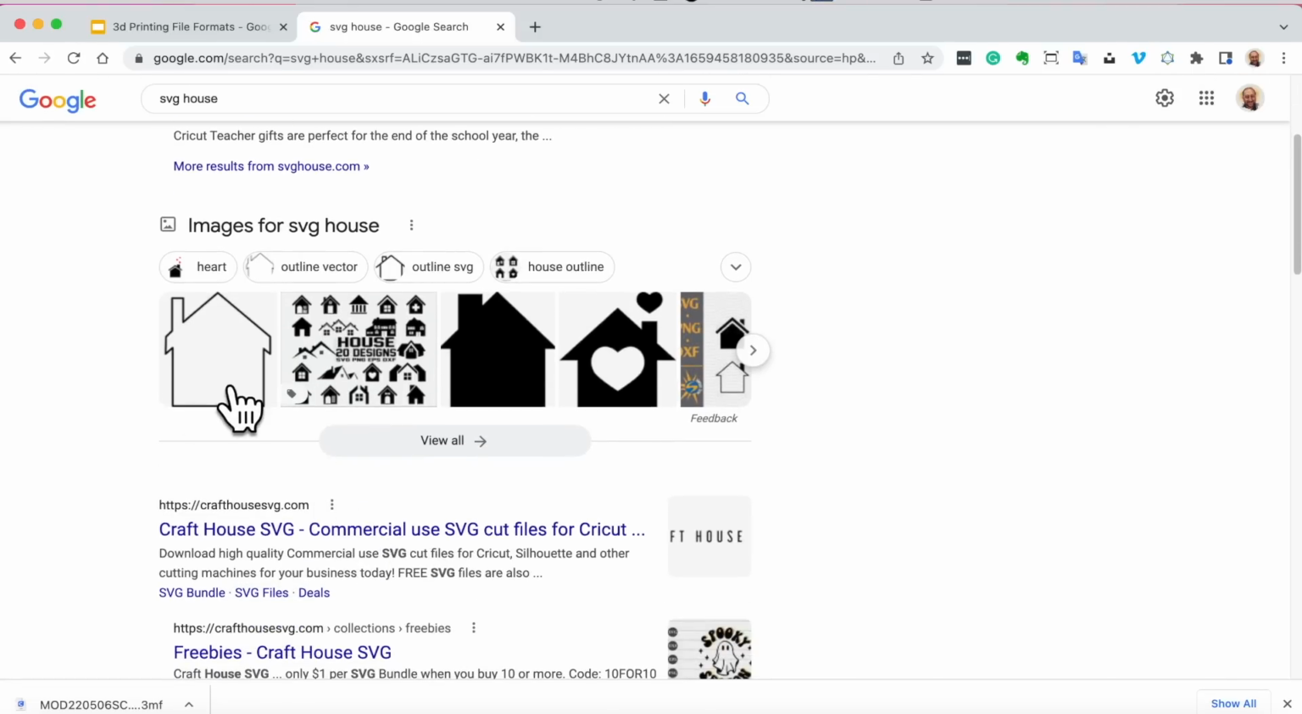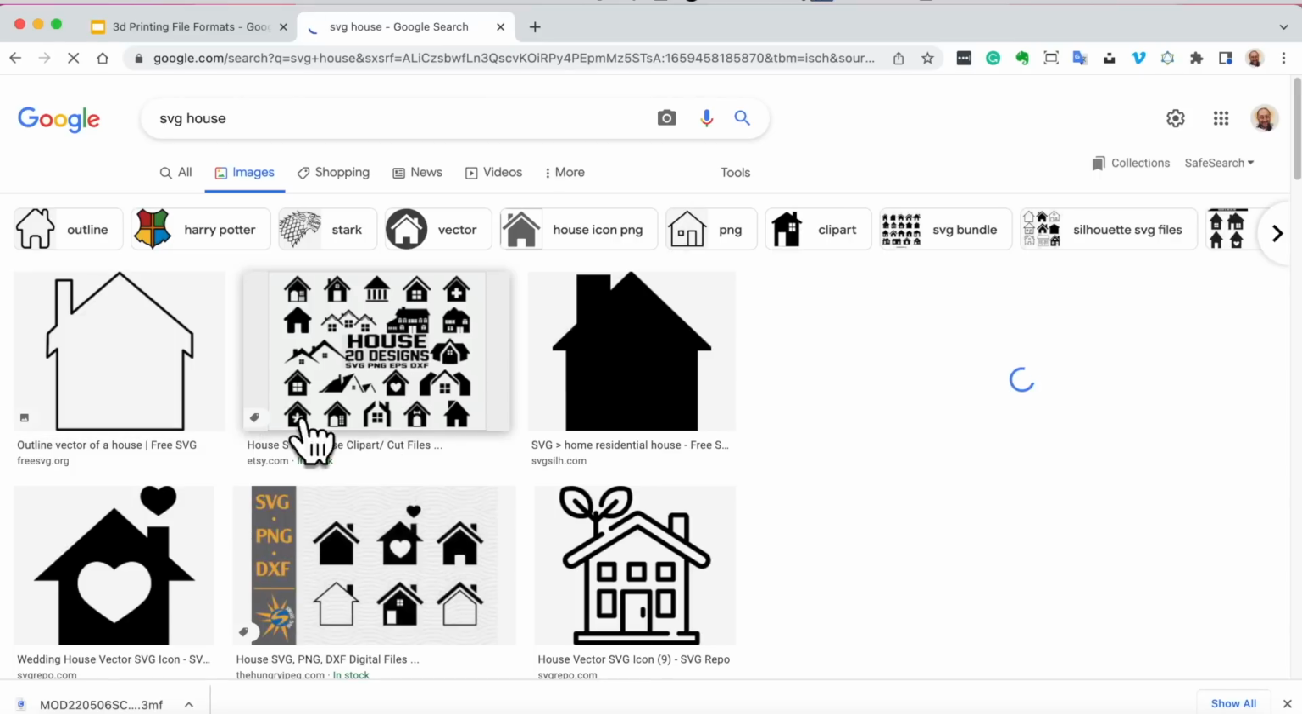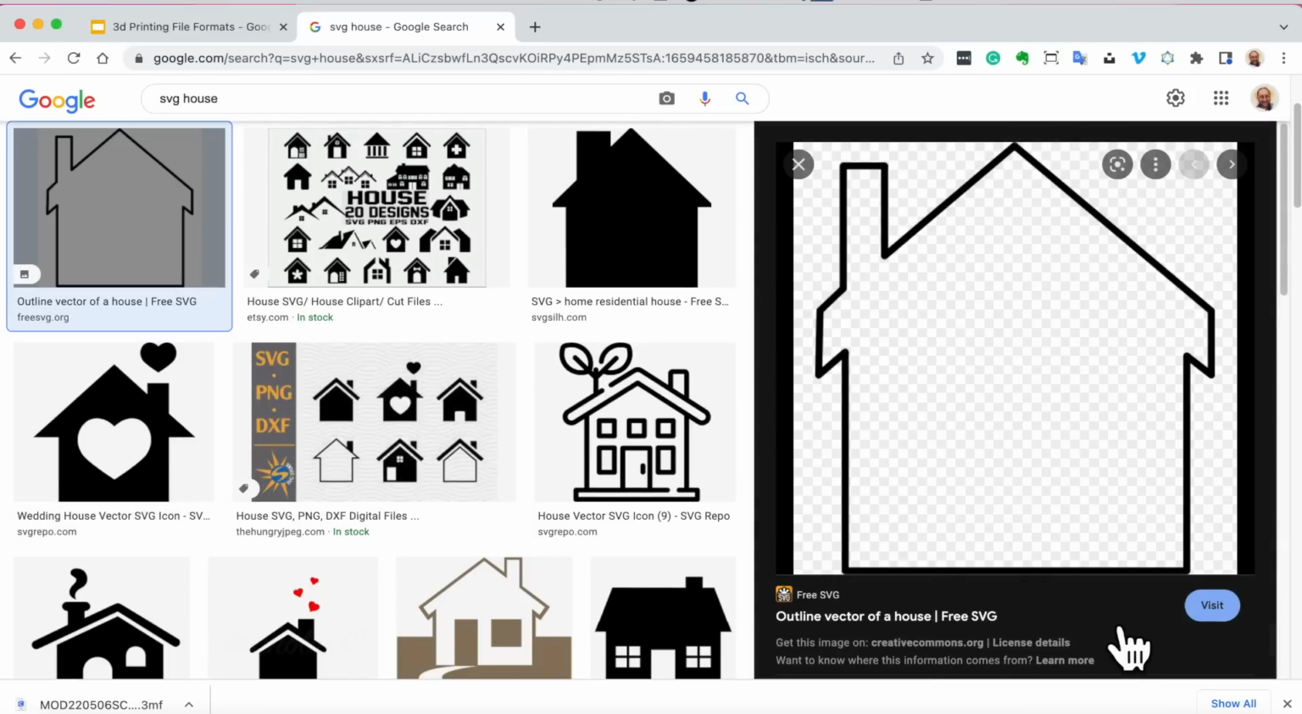And it's going to come up with a whole bunch of examples here. And then you could save these SVG files to your disk. But how's that going to help you? Well, maybe you want to make a house cookie cutter. Well, this would be perfect.